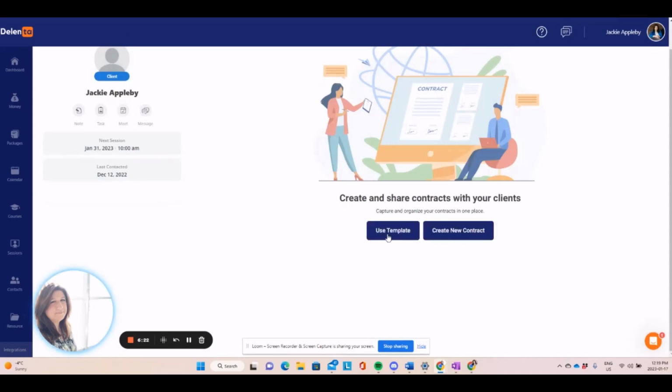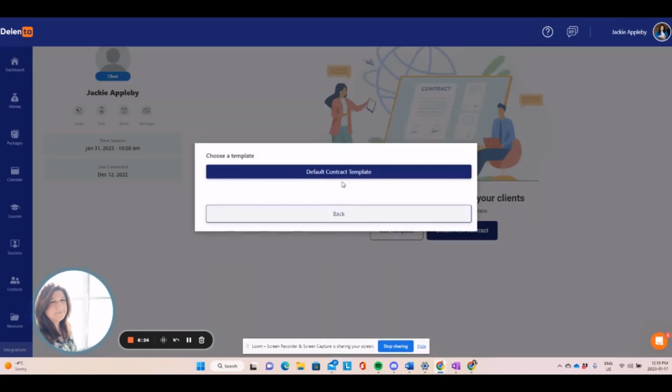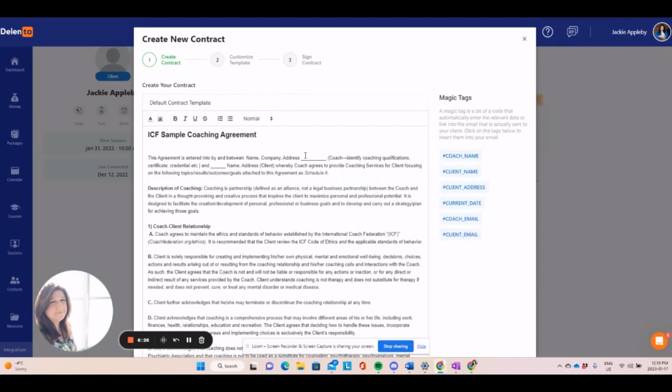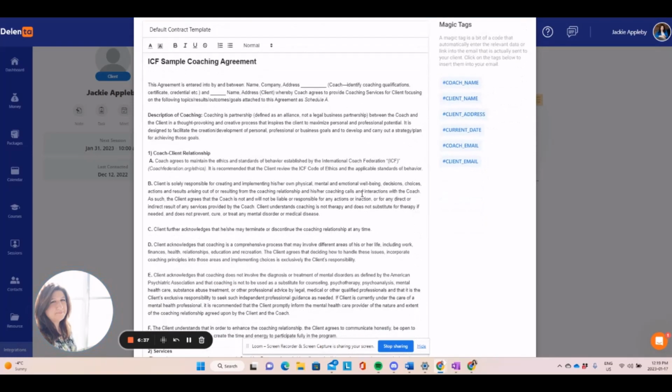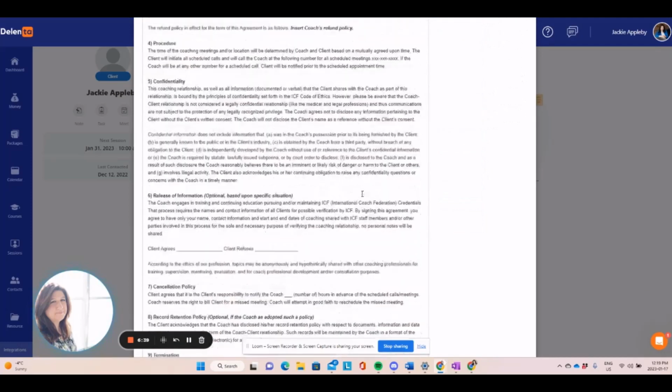And they already have a template built in. And that default contract template is actually the ICF sample coaching agreement. So you can go ahead and use this and just augment it how you want to use it and add in those variables where necessary. But everything is here for you.